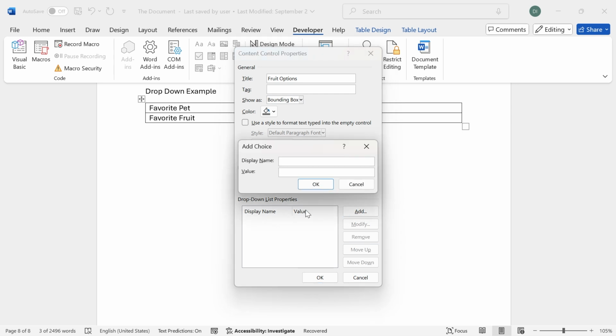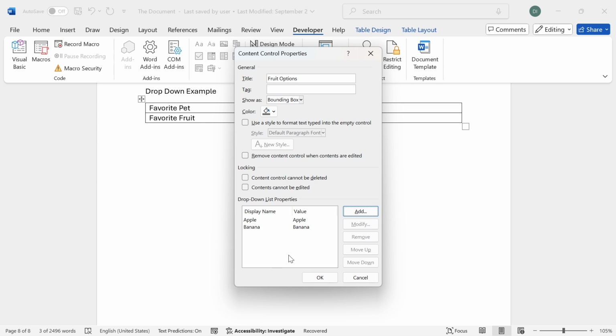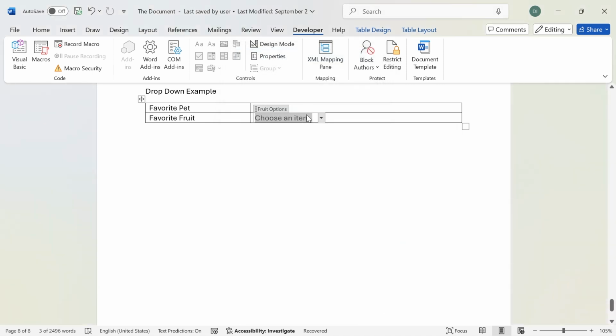Say for example, what I want to add is, let's say, Apple and then Banana. You can add more, it's definitely up to you. I'm just going to hit OK here. And from here, you should be able to click the Design Mode here.